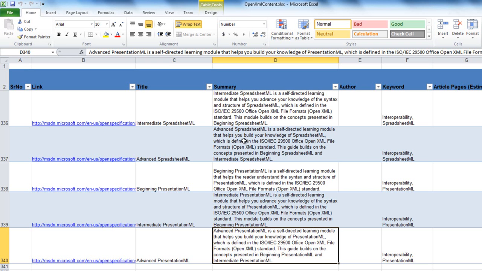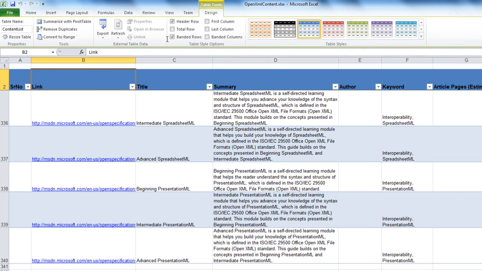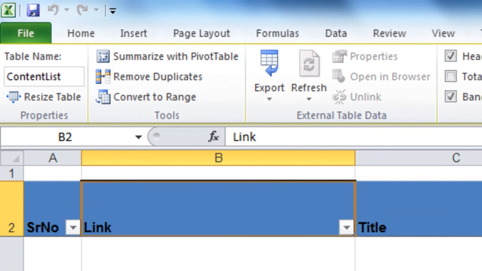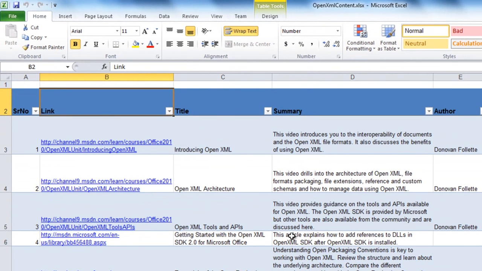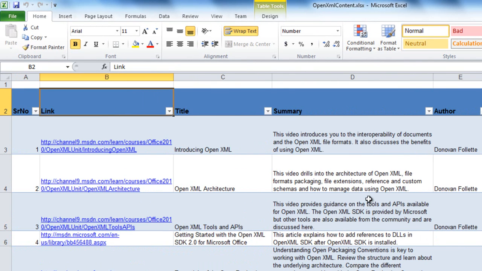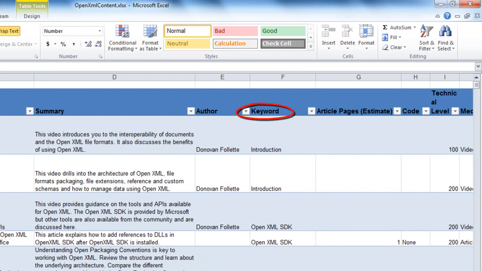I have a spreadsheet here, and in this spreadsheet there is a table. We could come over here to the Design tab and we can see that the table name is Content List. We can see that this is an OpenXML table where all of these columns have column headings that effectively give a name to all of the columns. There is a column that contains the link, the title, the summary, the author, the keyword.